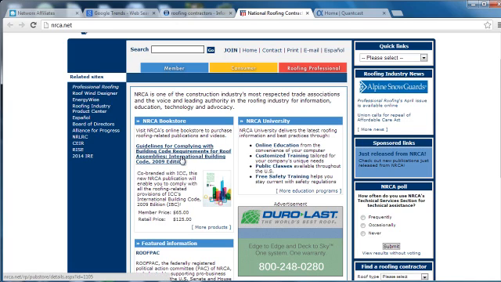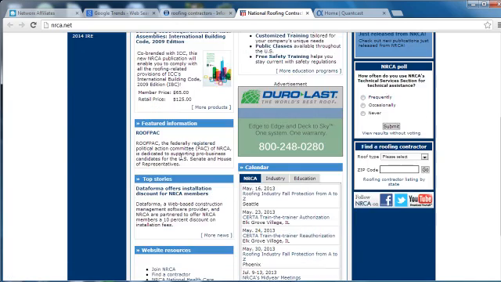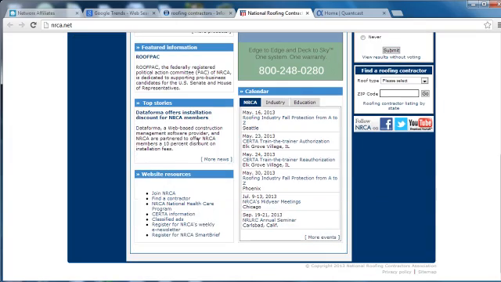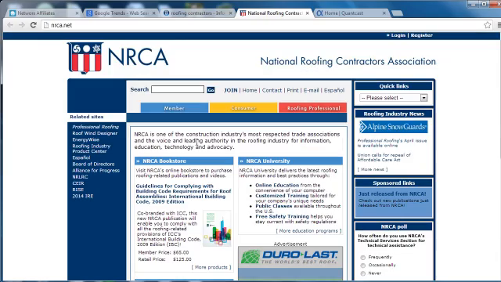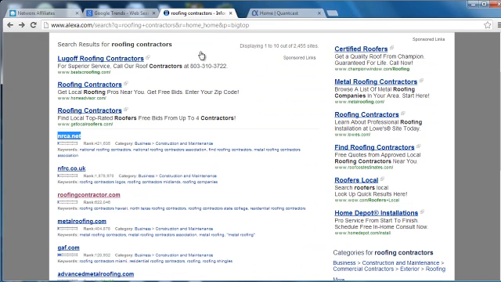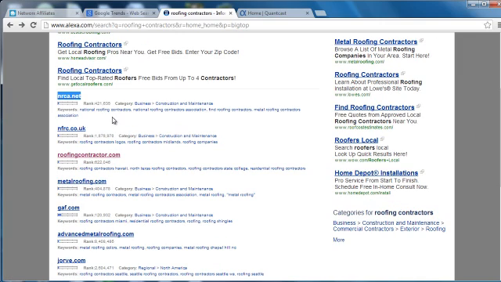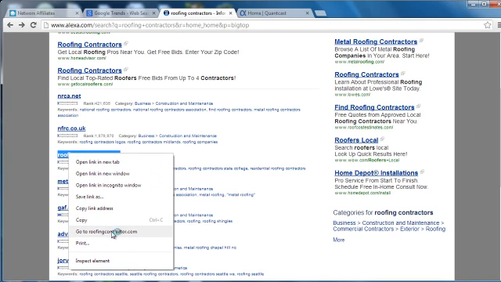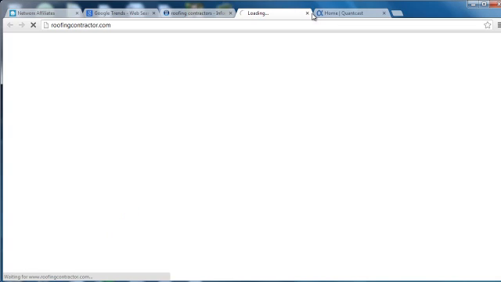And you want to make sure that the type of people who are looking for roofing companies visit this site. Now, this site may be attracting roofing contractors, so this isn't really what I'm looking for. I'm looking for sites where people go to find roofing contractors. So let's try roofingcontractor.com.